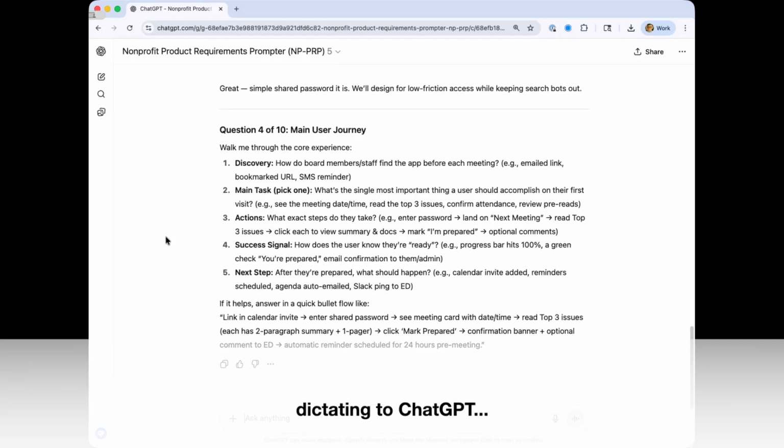Number one, we will email them a link to the application before each meeting, ideally a week before. The most important thing they should accomplish is to see the meeting time, read the top 3 issues, and be able to easily access the pre-reads should any be assigned. The exact steps they need to take might be a mark I'm prepared with any additional comments that they would add. I'm not sure how we would track those.